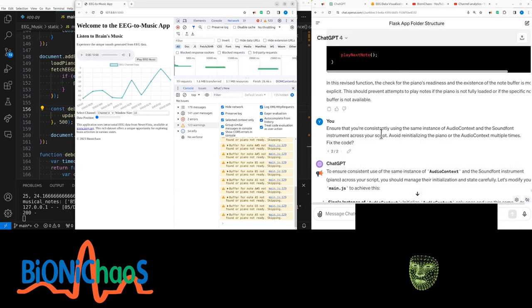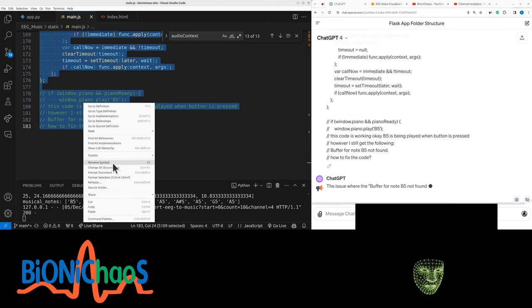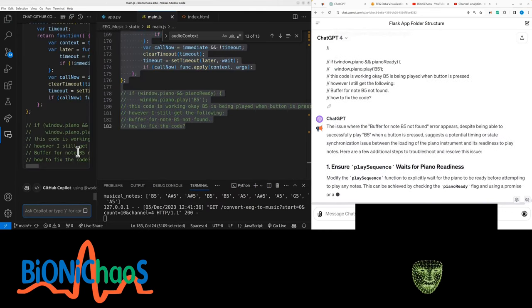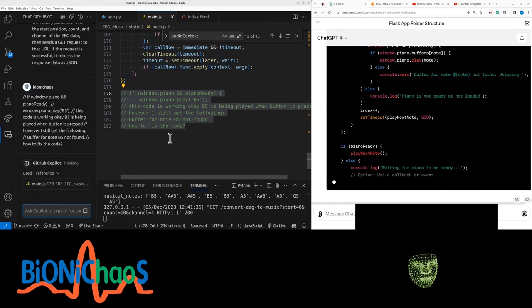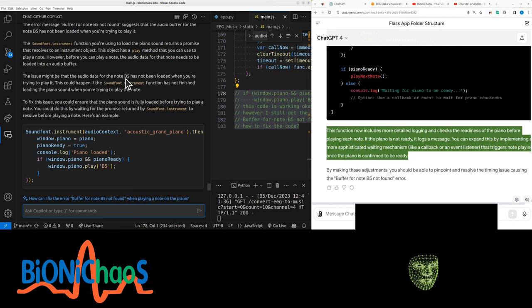I need that prompt, that's a comment. I'll try Copilot as well. So, doing explain this so it has access to that prompt in Copilot as well. The issue might be that the audio data for the note B5 has not been loaded when you are trying to play it. It's not finished loading. Could ensure that the piano sound is fully loaded before trying to play the note.